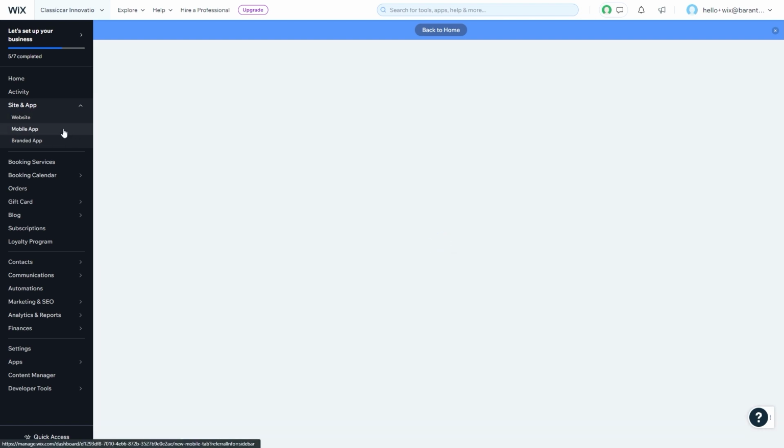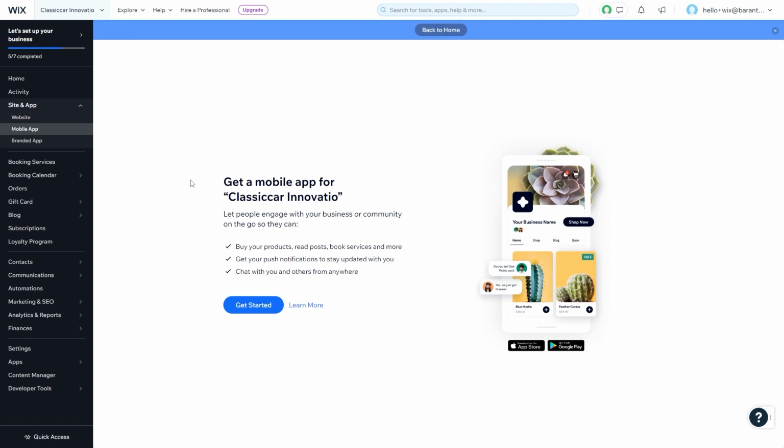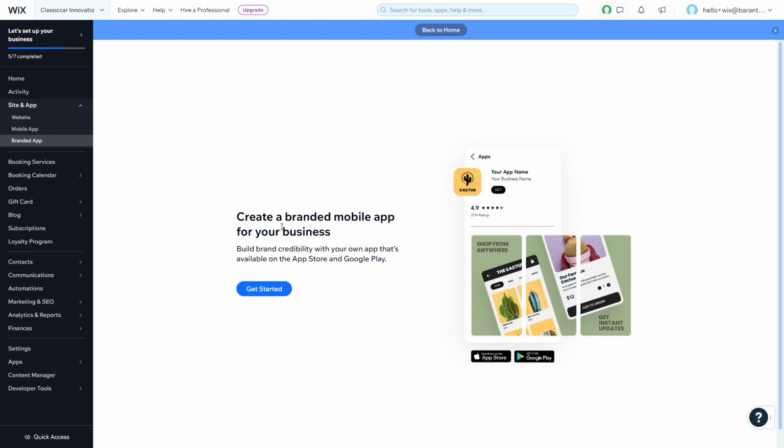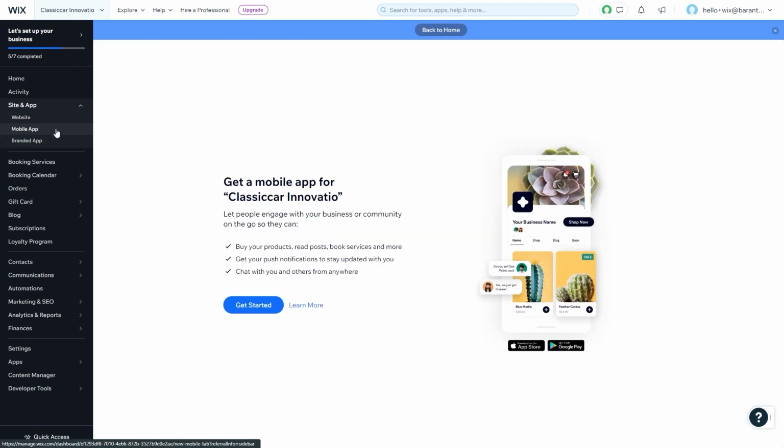Then we have the mobile app, which we can create a mobile app for our business using Wix. And we have branded app as well. Now I think this is pretty much the same thing as mobile app. They are basically the same.